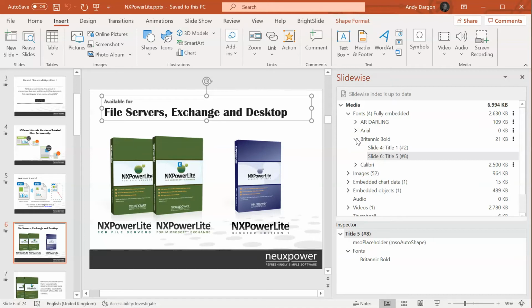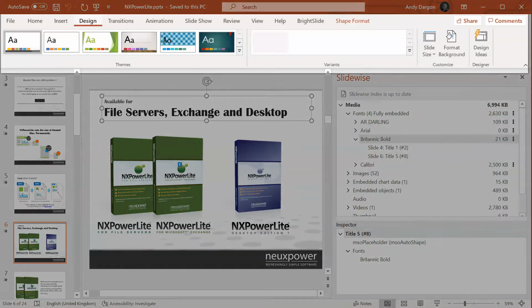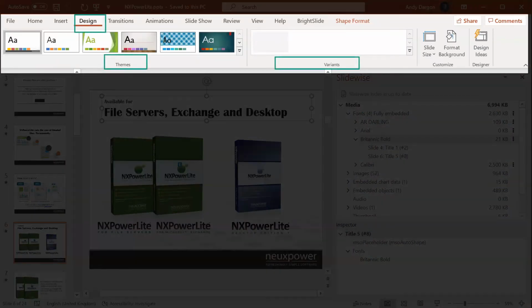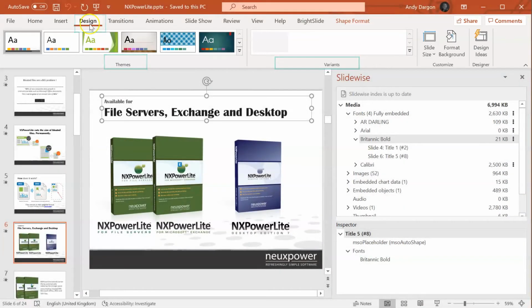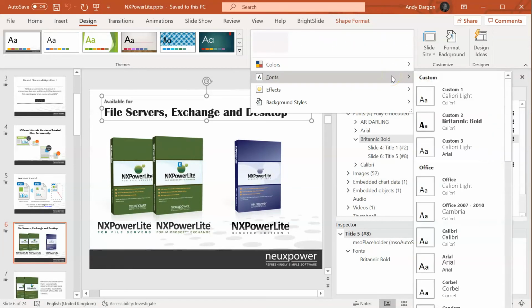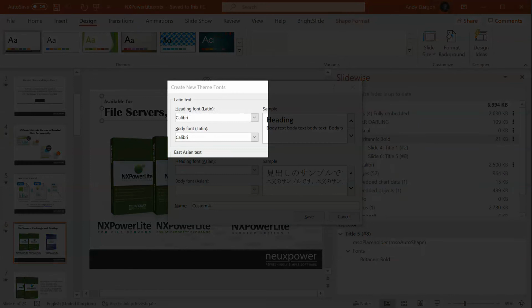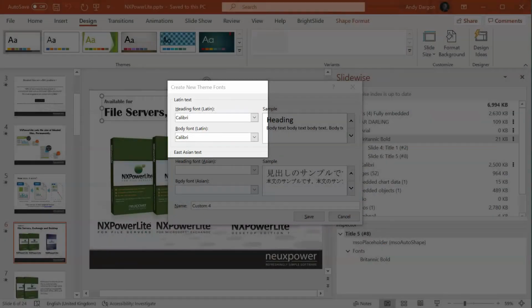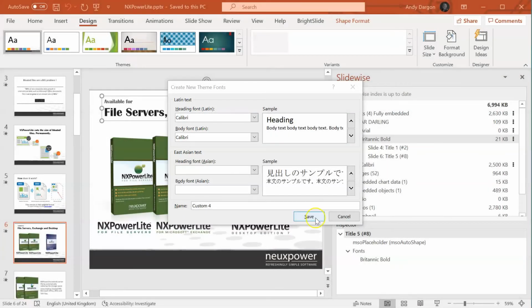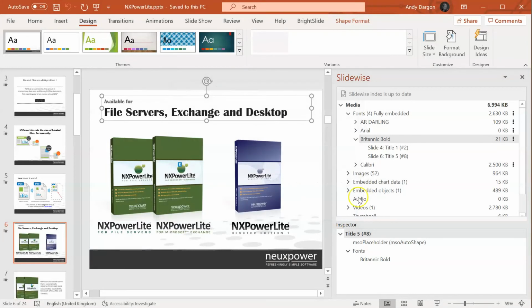Now if you don't know what your theme fonts are, you can check this by switching to the Design tab, looking in the Variants section, and then clicking the down arrow there and selecting the fonts. At the bottom of that list there's a Customize Fonts button, which if you click it you can see here where I've highlighted that they're Calibri in this case. So let's go ahead and replace Botanic Bold with a theme font.